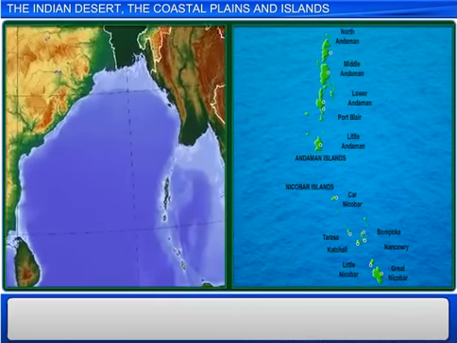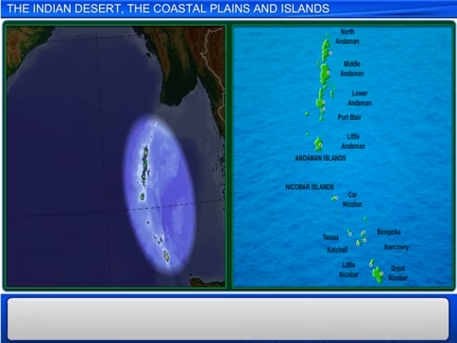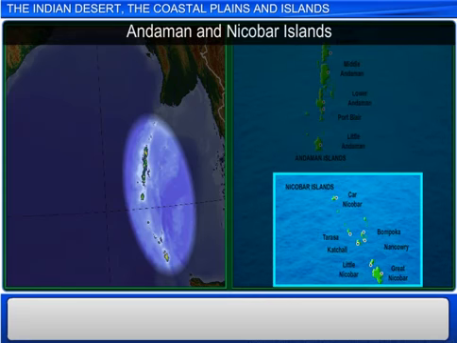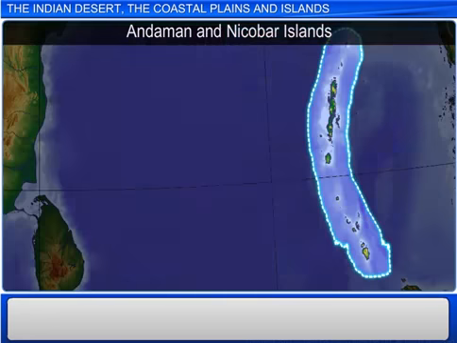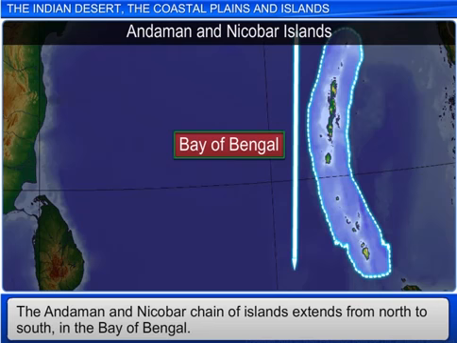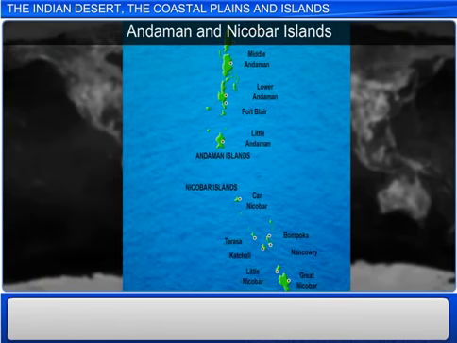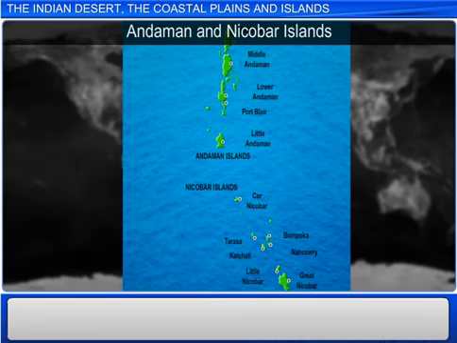Let's move to the second group of islands, which is located on the eastern side of the peninsula, the Andaman and Nicobar Islands. It is a long chain of islands extending from north to south, located in the Bay of Bengal. There are numerous scattered islands in the chain, most of them bigger in size than those in the Lakshadweep Islands.